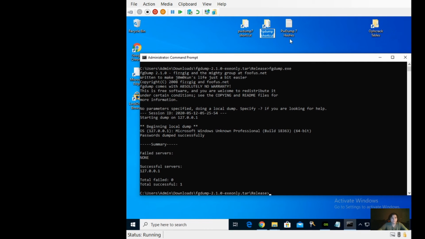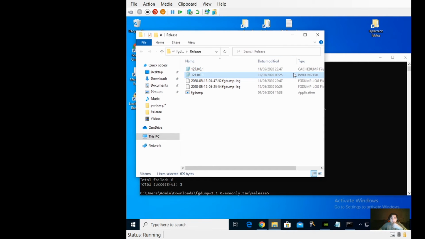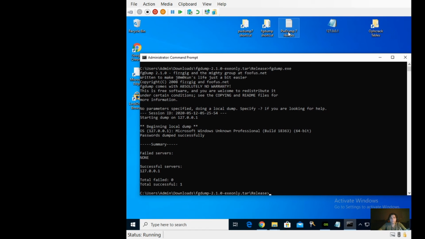Now, in the files, I believe it should have generated a hash. One of them is a pwdump file. This one, I'm going to move to the desktop. I already have the pwdump7 file hashes right here, so I'm going to put it next to it. These are the two that we're going to be loading up into Ophcrack to crack.